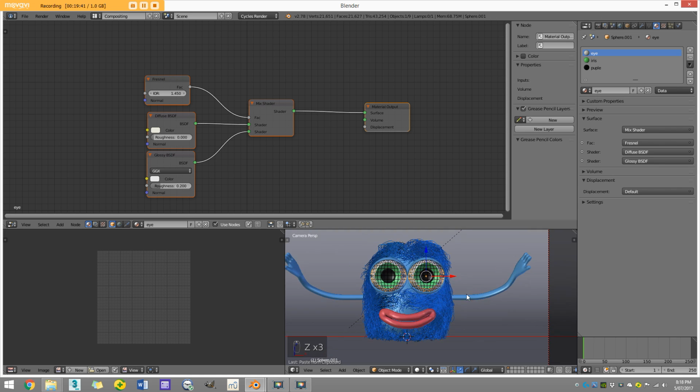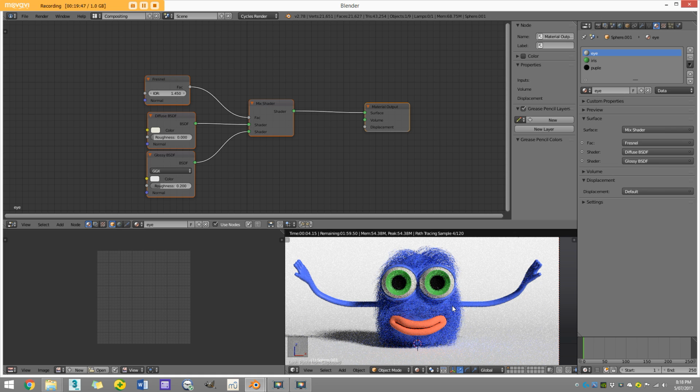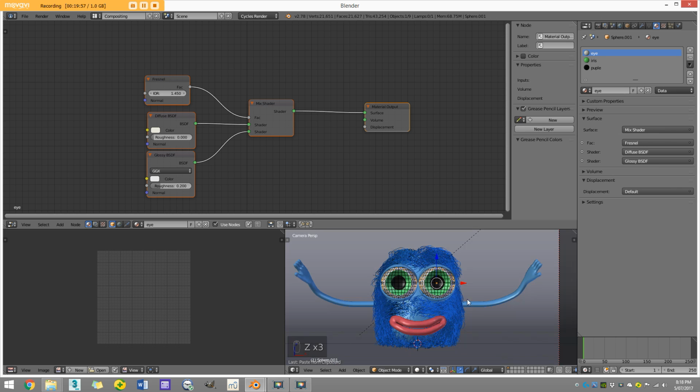And do keep in mind the final render will look better. Right now it's not displaying the hair all the way, so it's just like a low display of the hair. So when it actually does a final render, it'll look a lot better. Yeah, okay, that makes sense.